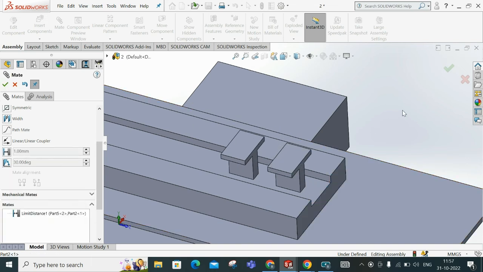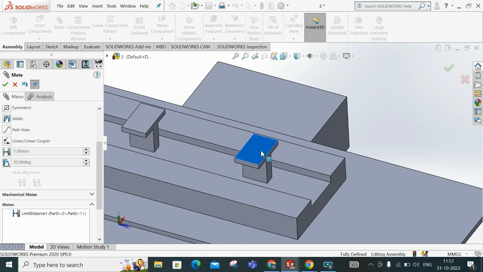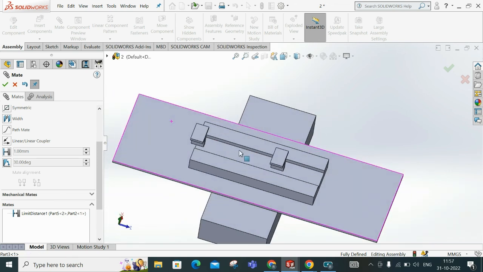You see, if I'm moving it backward, it won't come less than 38, and if I'm moving forward after 150, it will stop. It won't move. Understood? That is limit distance.